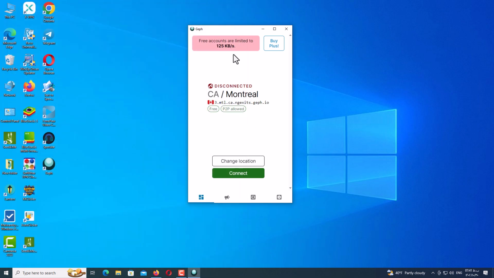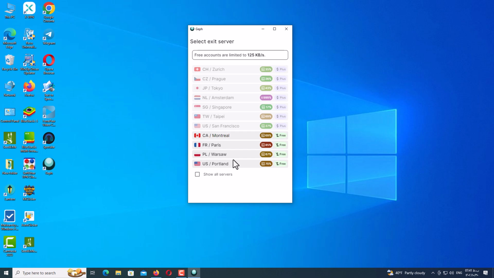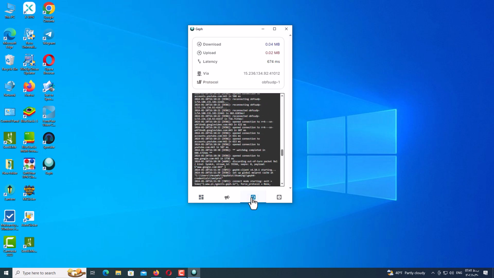One more time, I will tell you how to do that. Just click on change location, and depending on your country or your ping speed, select your server and just click on connect and wait. And finally, let me show you this part.